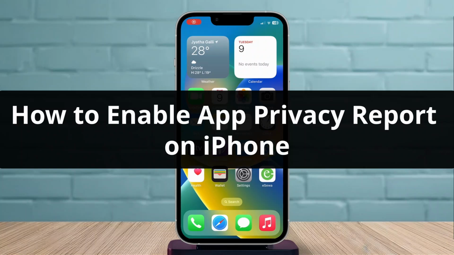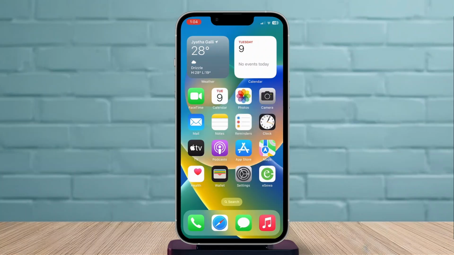How to turn on App Privacy Report on iPhone, like how often they access your location, microphone, or other permissions. The App Privacy Report feature can help.